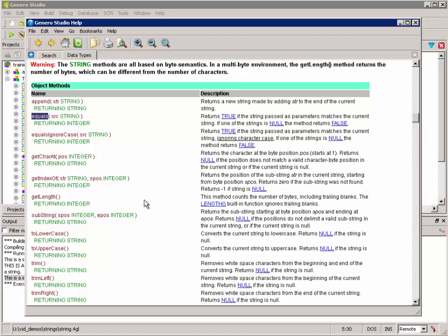We could also compare two strings and evaluate whether or not they are equal. Remember, a string with trailing blanks is different than a string without trailing blanks. And if you were to use equals, it would evaluate those to see if they are the same. Equals ignore case allows you to do the same thing, evaluating two different strings, but ignoring the character case. You can get a character at a particular position. You can get the position of a substring in the current string.